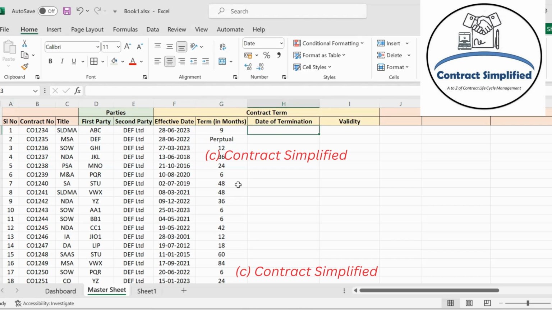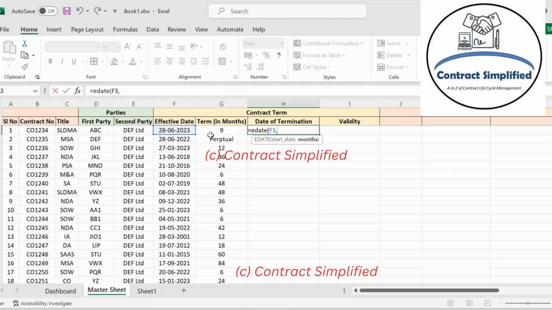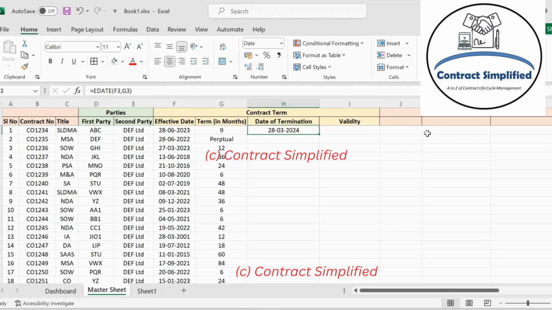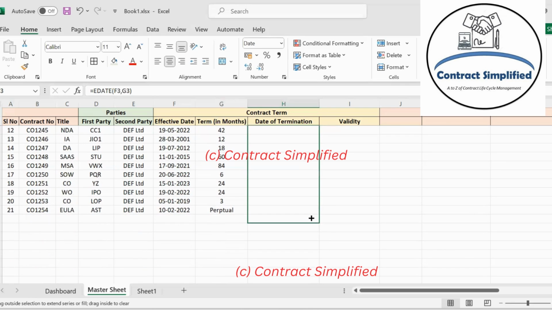Followed by date of termination. Even in my previous video, I explained how to calculate dates using Microsoft Excel. Here, let me repeat it. So for the date of termination, from this date, what is the date after the 9th month? As we are using months, I'll put the formula EDATE. This is the start date, comma, and this is the month. So I have the end date as 28/3/2024. Now let me drag and fill this for all the data that I have here.